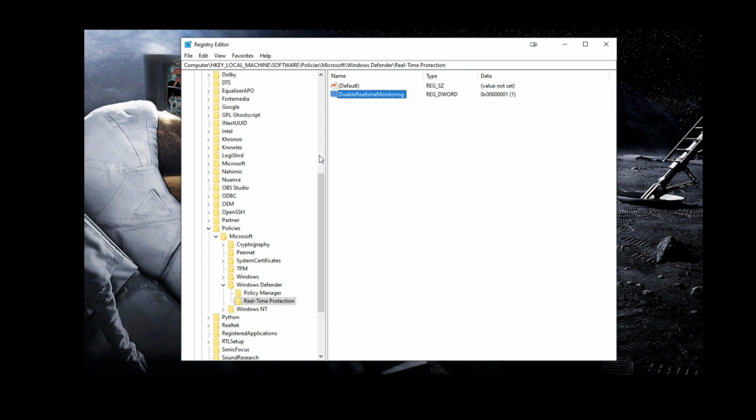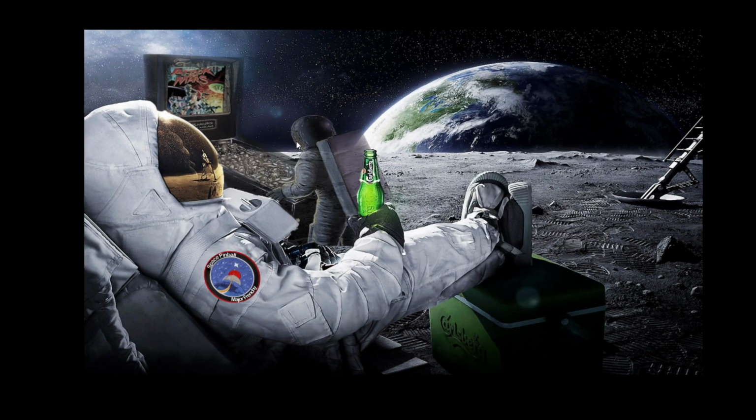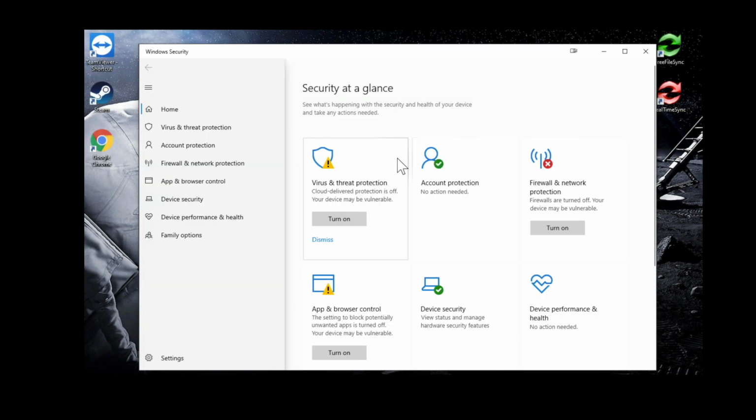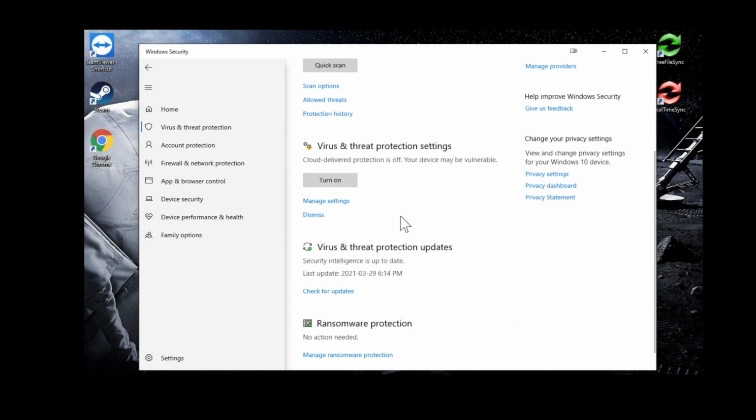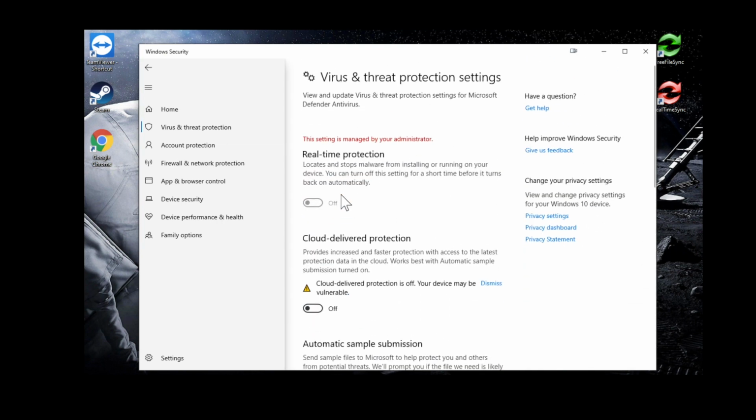Then exit Regedit. If we navigate back to the security settings for the real-time protection, you will see a red entry above the real-time protection saying this setting is managed by your administrator and the on-off function is disabled. Now you're set until the next Windows update breaks it.